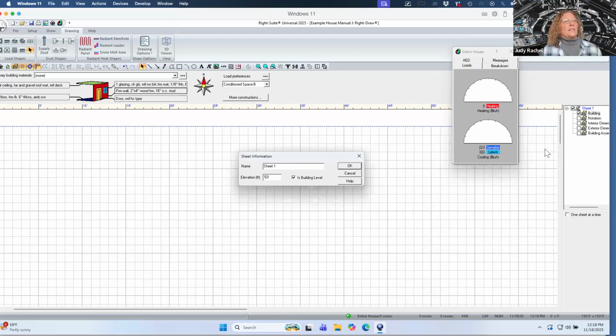So if there was a second story, I could put it at 2, I could put it at 9, as long as it's a higher number than what I've put my lowest level of the building. And then if I want to, I can change the name of this.